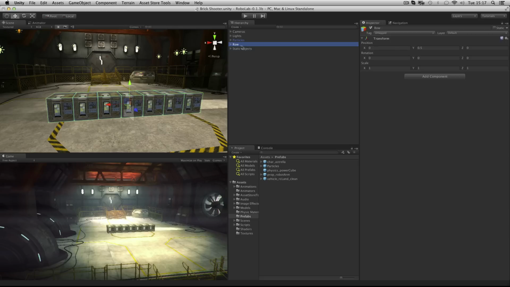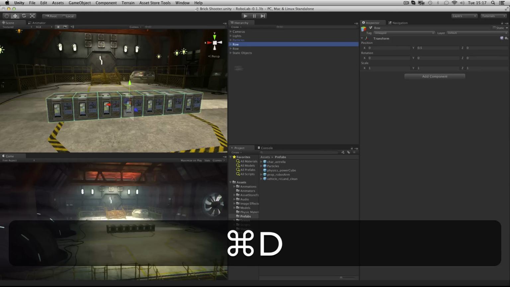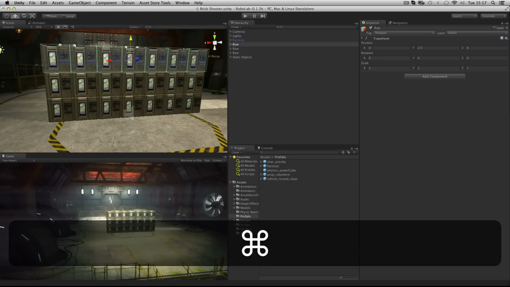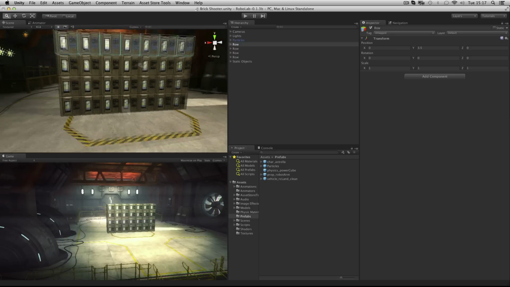Now we can conveniently duplicate row and use snap drag in order to create the rest of the wall. So select row in the hierarchy and duplicate, snap drag up, duplicate, snap drag up, and continue this until we have 5 rows.